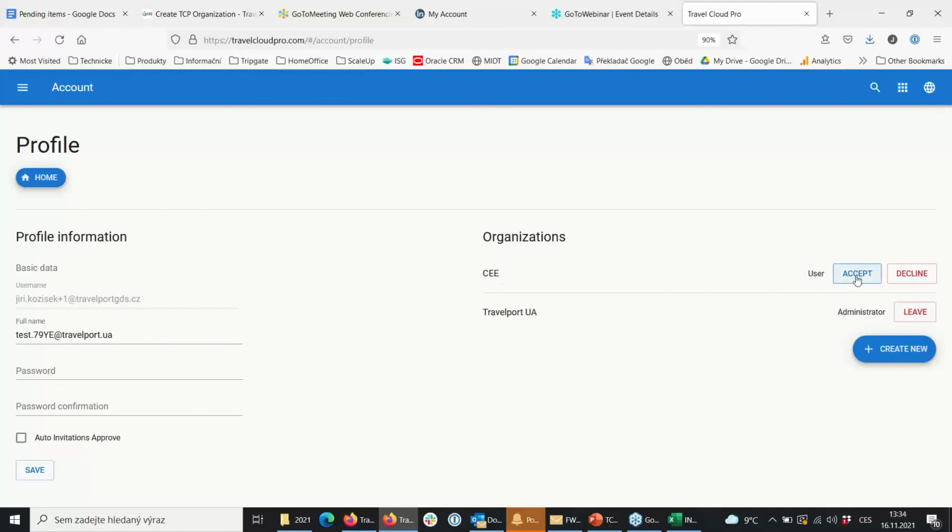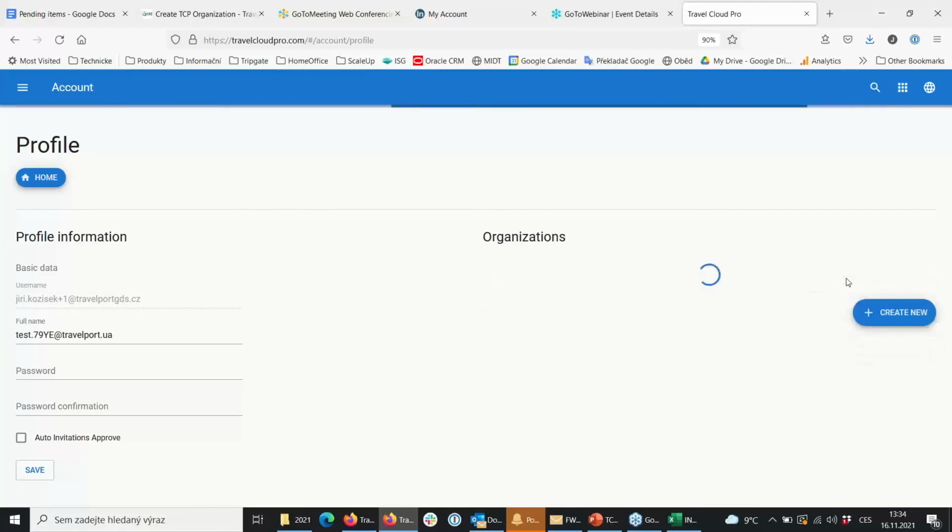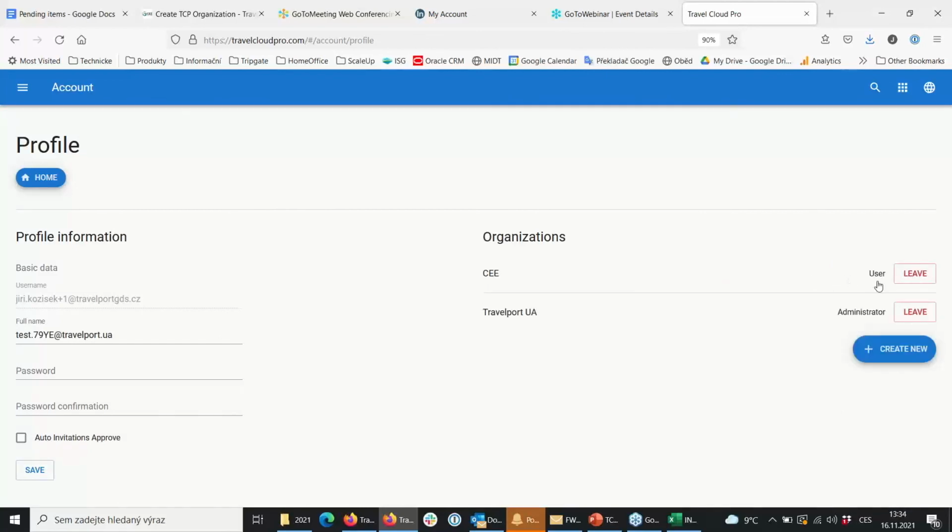By hitting accept, I will accept it, and from now I'm able to emulate also in the CEE and other agencies which I may have under my control. So I can click on accept, and now I'm a user of the CEE and administrator of Travelport UA. So this is how you will be able to manage what your agencies are doing, that they have to invite you in their account.